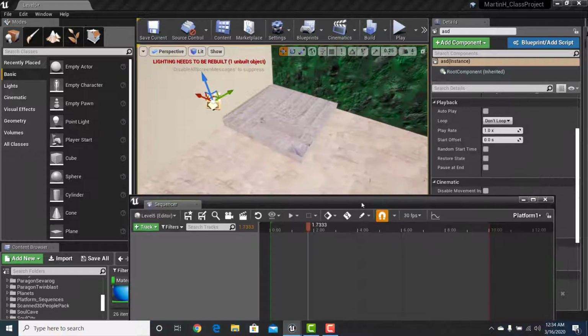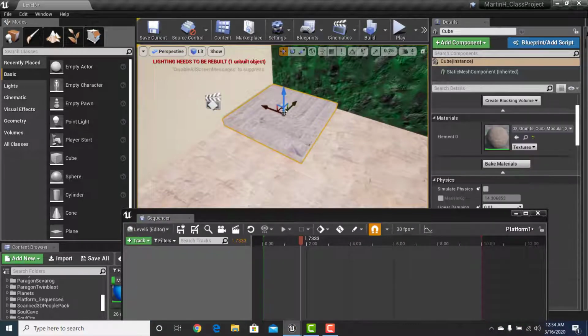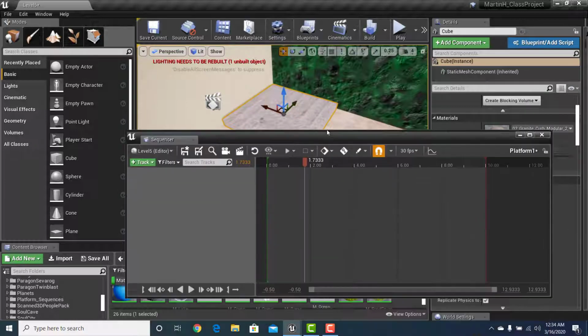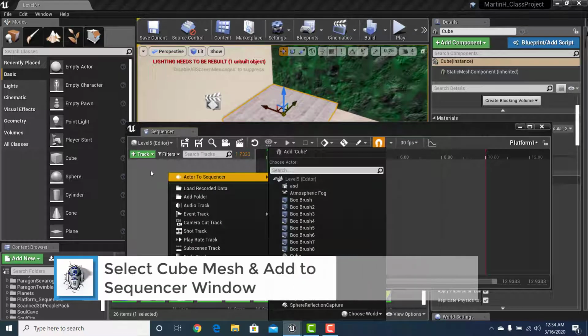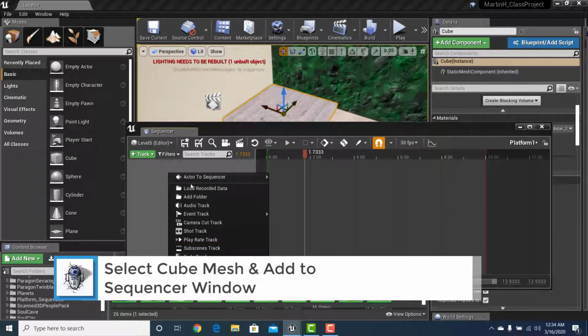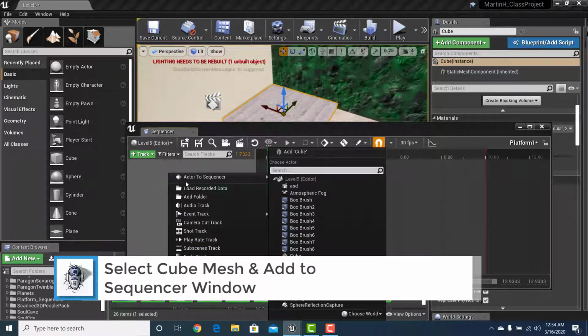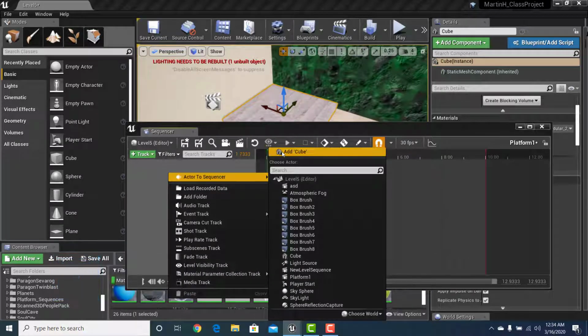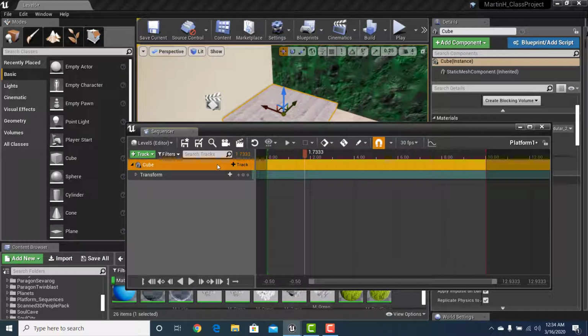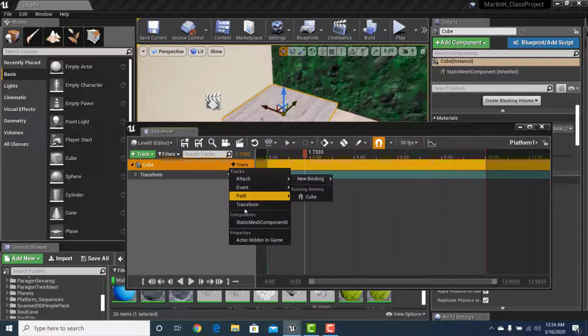Okay. So now let's go ahead and animate. We need to make sure that the item that we want to animate is selected. With the item selected, we're going to want to right click here in the left empty area. We're going to click on this option that says Actor to Sequence, and we're going to select the Add Cube. So once Cube is selected, we'll be able to add track, and what you want to hit is Transform.